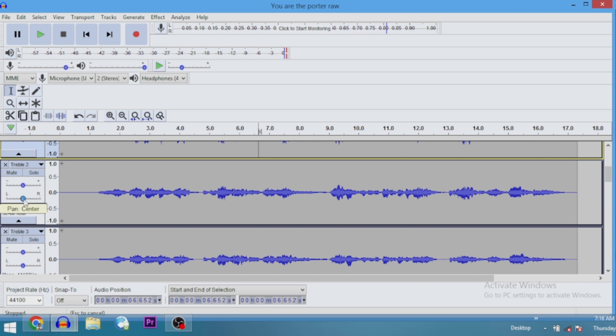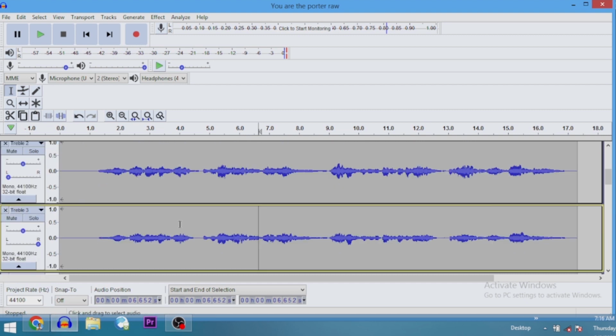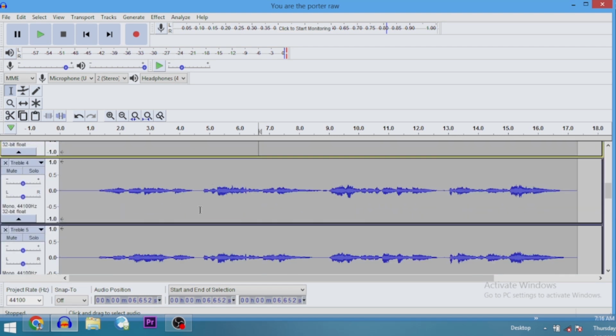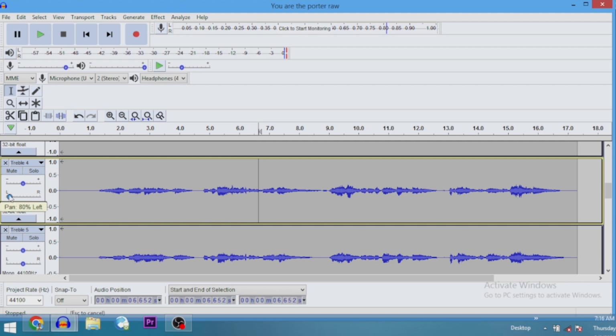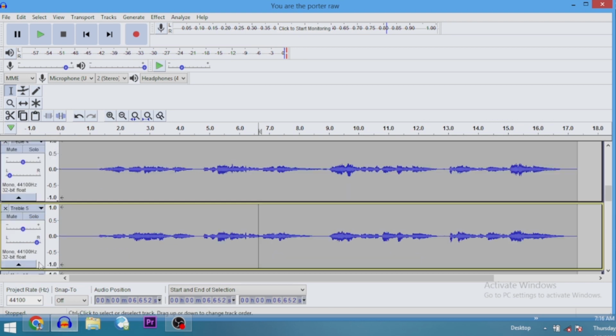Now the next track, I'm going to pan 90% to the left. For the next one, I'm going to pan 90% to the right. For the next track, I'm going to pan it 80% to the left. And then for the next one, I'm going to pan 80% to the right.